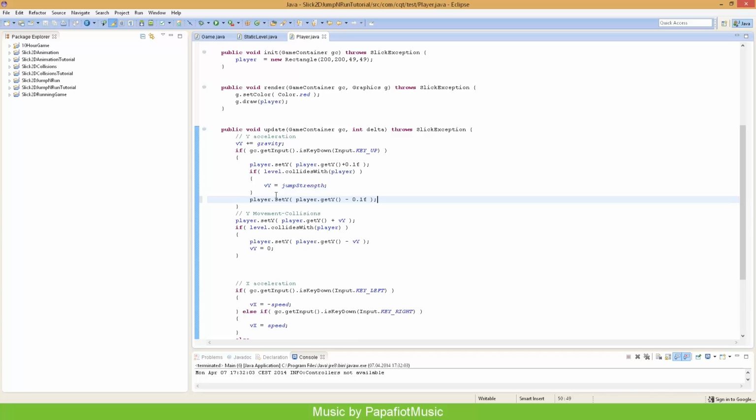And after we have done the jump test, we obviously want to do the same thing. We want to redo our movement down, because if there was no floor beneath us, our player would basically float up if we hit the jump key.